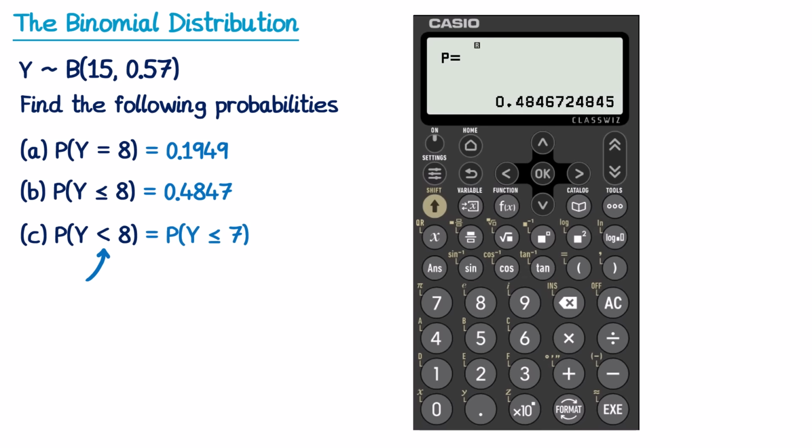So this is actually the same as the probability that y is less than or equal to 7. When you use the binomial CD on your calculator, it will always be for less than or equal to calculations. So to work out this one, we actually need to use the x value of 7 and not 8. So we'll go back into our distribution, change this x value from 8 to a 7, and then if we press OK and go down and execute this, we'll get this answer here, which rounds off to 0.2898.